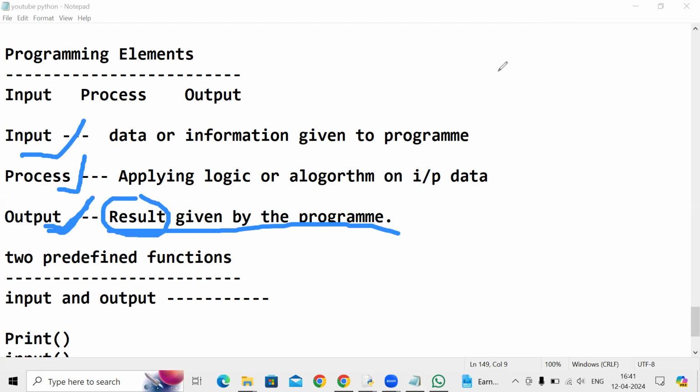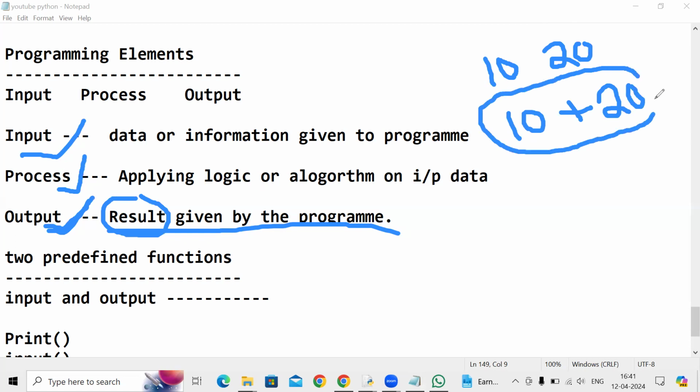I will take the same example, then you can understand better. I am inputting 10 and 20. I want to process it, like I want to add 10 plus 20. This is the process I provided to the program. And after performing the addition process, the program will give the result. That comes under output, guys. It will give the result to us. That is the output, guys.